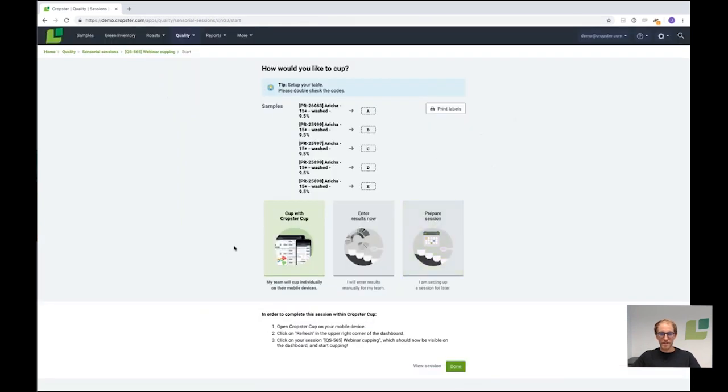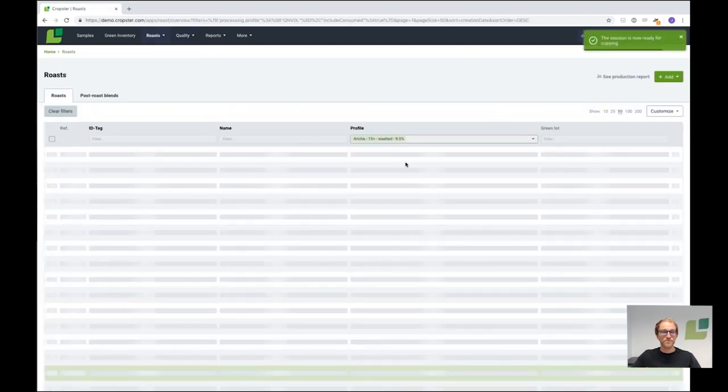I save the session. It allows me to print the labels already in advance to set up the cupping table, but I want to set up the session to be cupped by my team with the help of Cropster Cup on their mobile device. So yeah, I'm going to prepare that session for later.